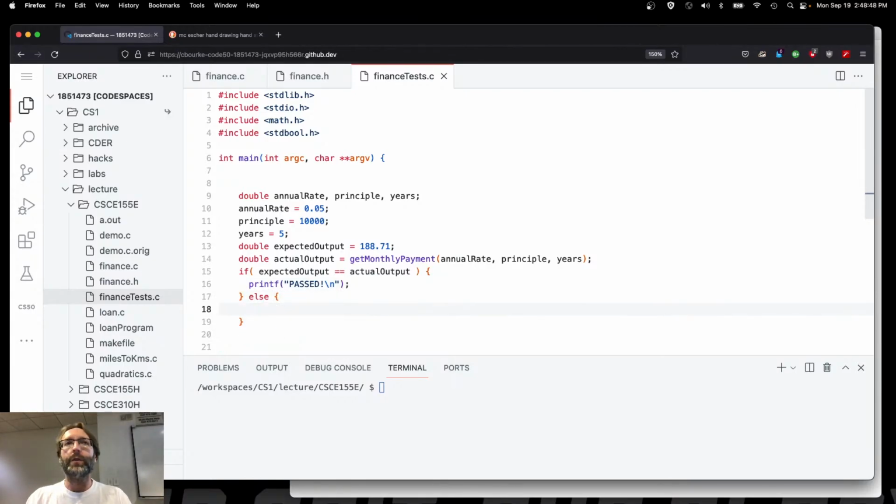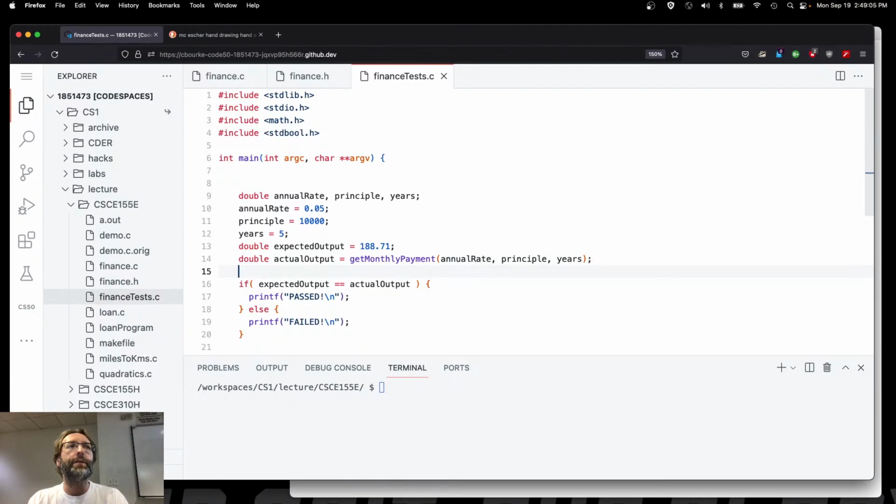Otherwise, if they don't match, what should I output? Failed. And we'll go with failed because both of them have 6 letters in a monotype font. They line up nicely. Pass, pass, pass, failed, failed, failed. I should also probably print out some additional information here. For example, printf, I'll say that I'm testing get monthly payment on the following inputs, %f, %f, %f, dot, dot, dot, on the annual rate, the principal, and the years, just to inform myself of what I am actually testing here.